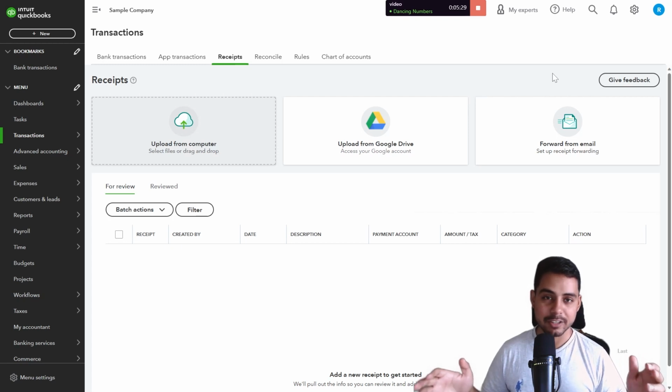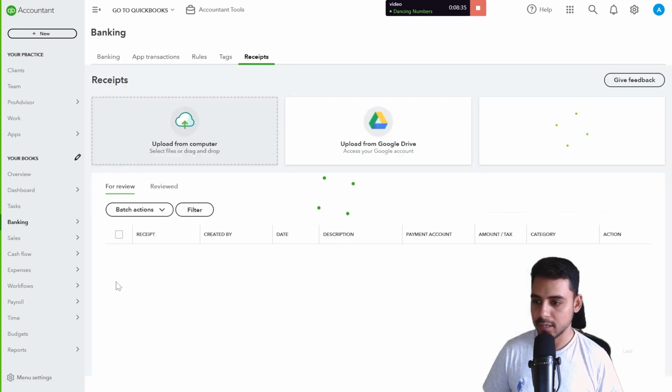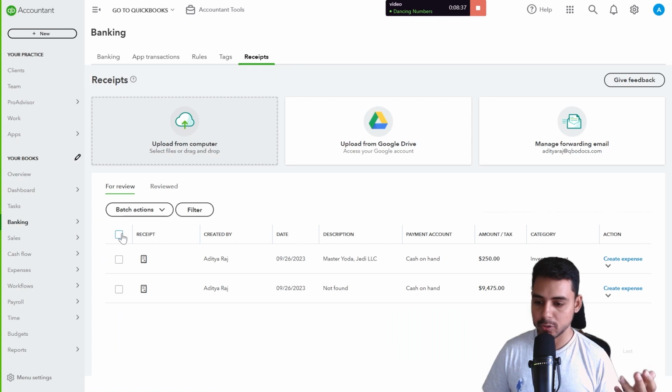Let's look at all of the different ways QuickBooks enables you to upload receipts and match them to transactions in QuickBooks Online. To upload a receipt, you first need to go to Banking or Transactions and then select the Receipts option. Here you have three main options to upload a receipt.